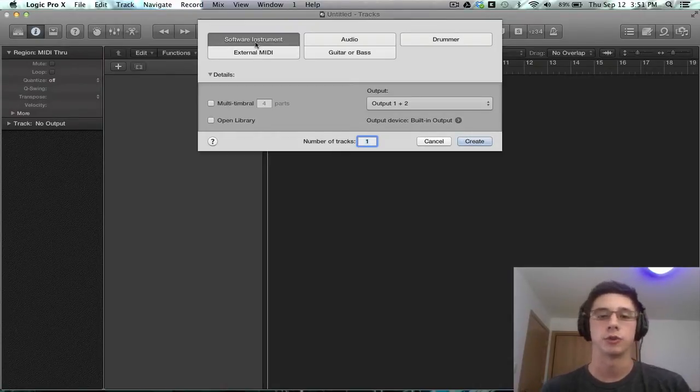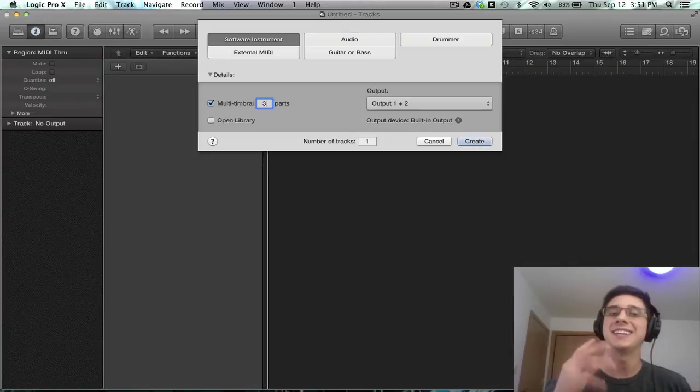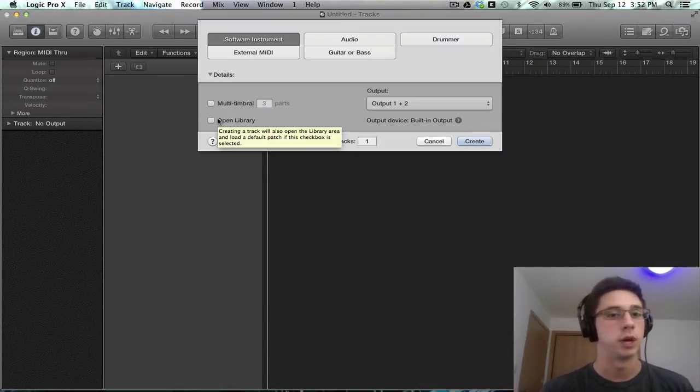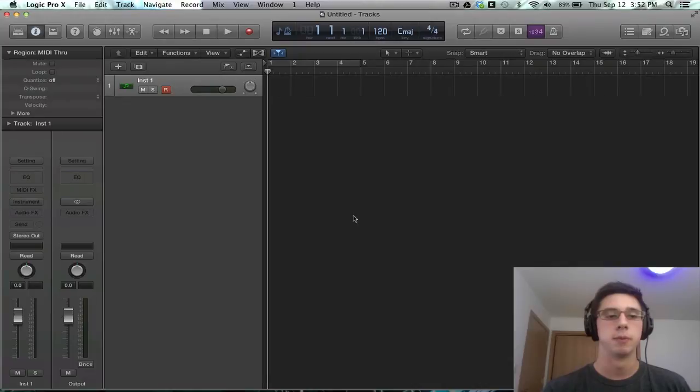So the first one is the software instrument. You have a couple options here. Multitimbral, meaning that if the instrument you're going to be using on this track allows for a multitimbral output, this is nice. What it does is, if your instrument, say, has 3 voices that it's playing, you can select this 3-part multitimbral option, and then each one of those instruments will be put onto separate MIDI tracks. So that's what that means. You can select your output. You can even select your output device inside your preferences, and then you can choose to open up the library upon creation. Once I create it, boom, that's what it looks like, right?